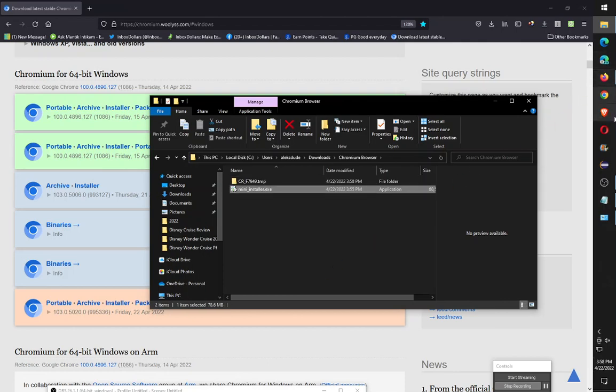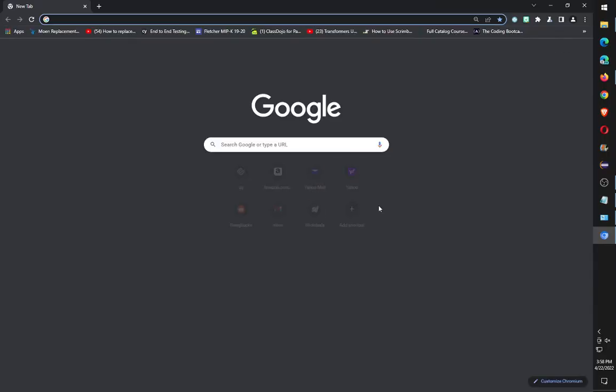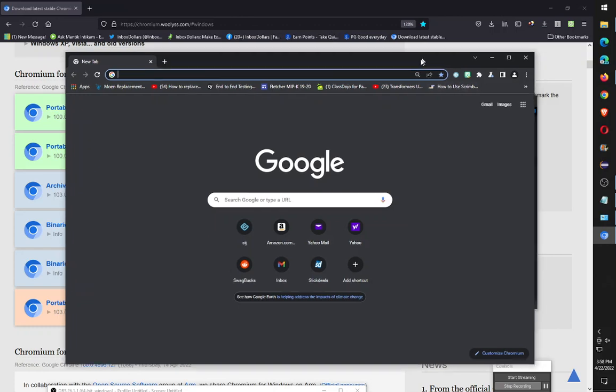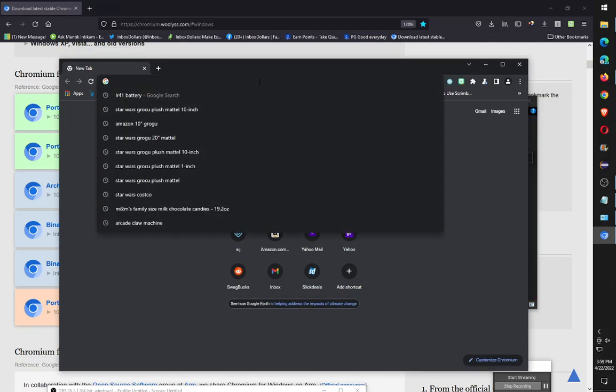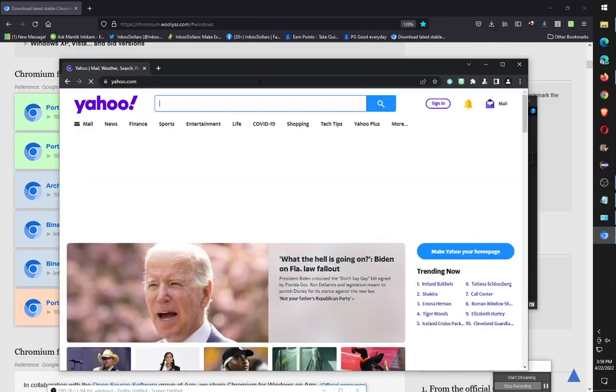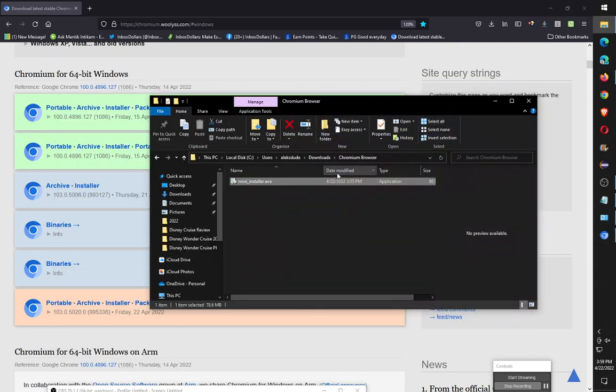And you can see I have a bunch of browsers over here that I use for testing. And then there you go, there's my Chromium browser session, and I will do yahoo.com. That's it.